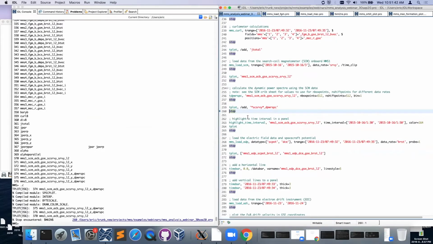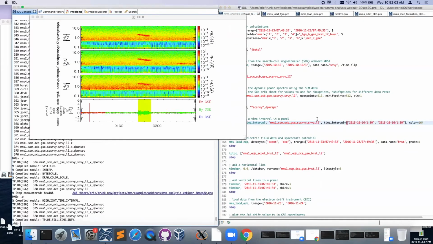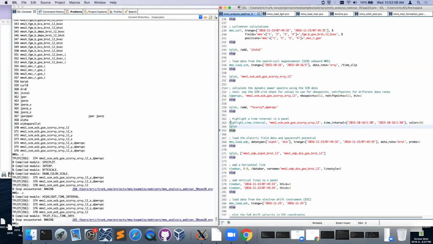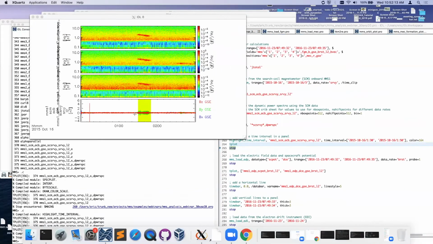So another useful routine is to highlight a time interval in a panel. There's a procedure called highlight_time_interval, and you just give it the variable name, the time interval that you want to highlight, and then a color option. In this example, I think it's coloring it yellow. Once you call this, you have to call tplot again to recreate the plot with the highlighted time interval. So you can see 130 to 150 has been highlighted now in that panel.